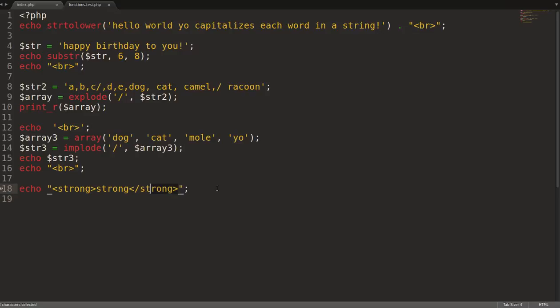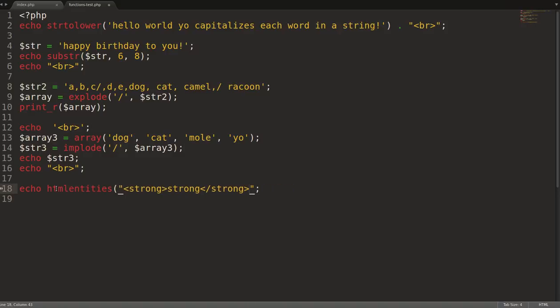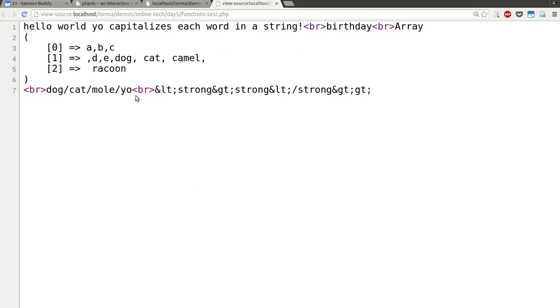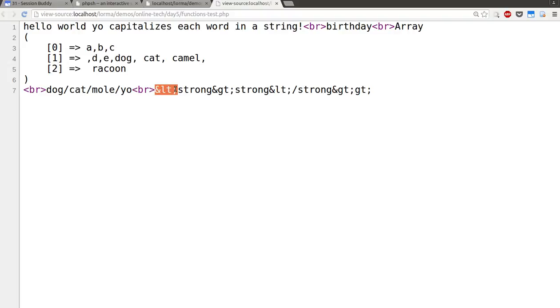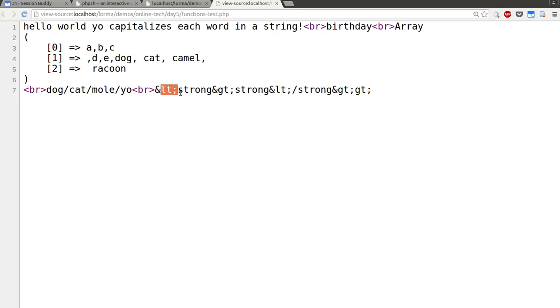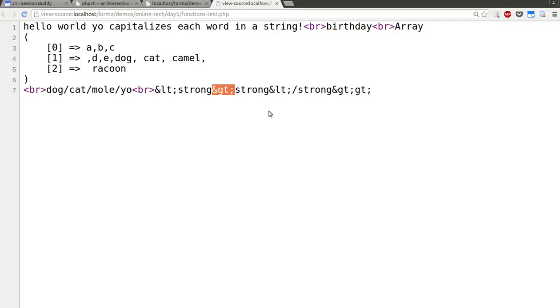So if you want to output this specific code instead, you use the htmlentities, and then it will accept the string that you want to work with. So now it outputs the code instead. But if you check the source code, you will see that it has converted this character here into its equivalent HTML entity. So the equivalent of the less than sign is &lt; and then semicolon. This greater than sign here is &gt; semicolon.